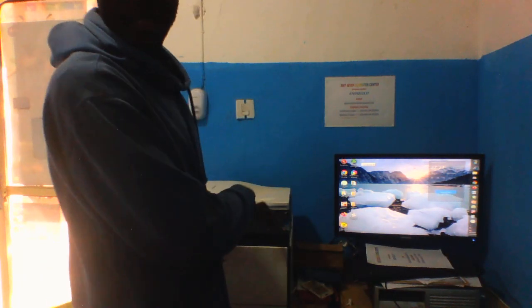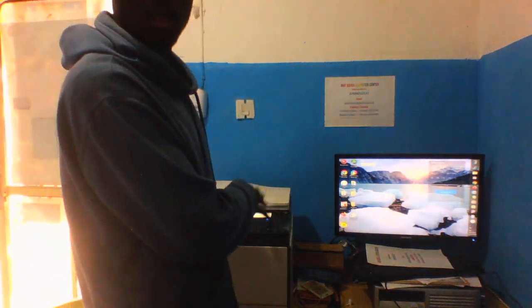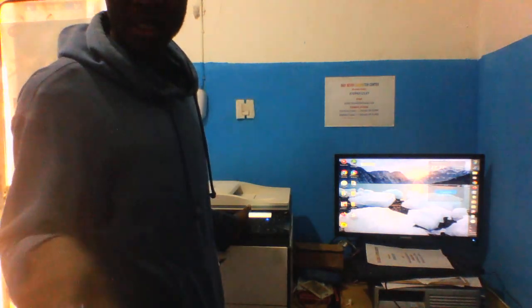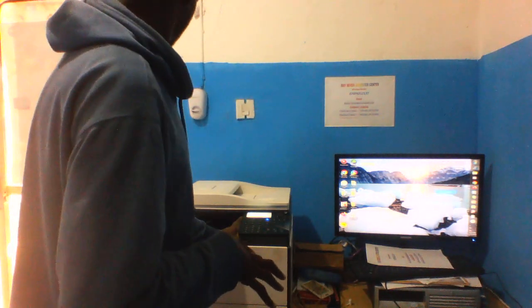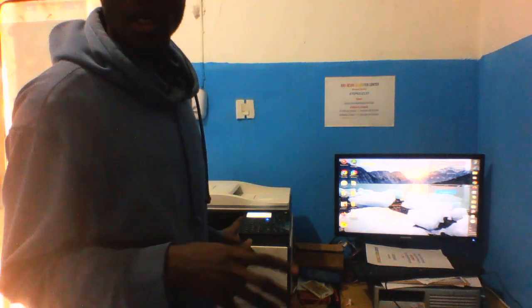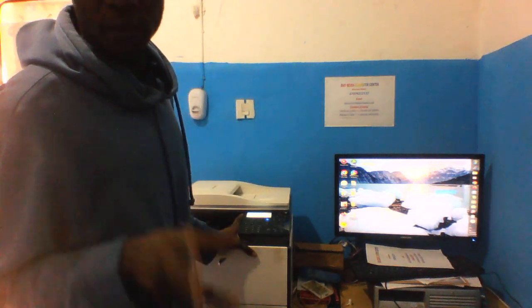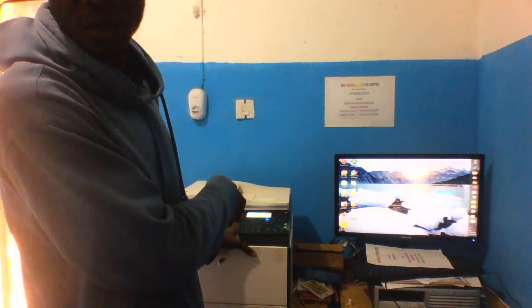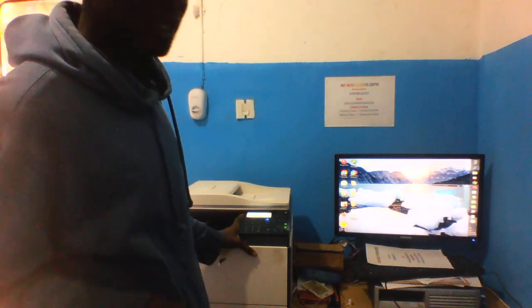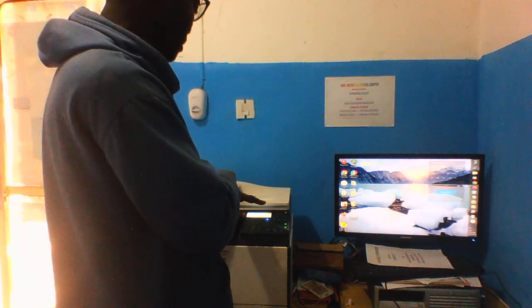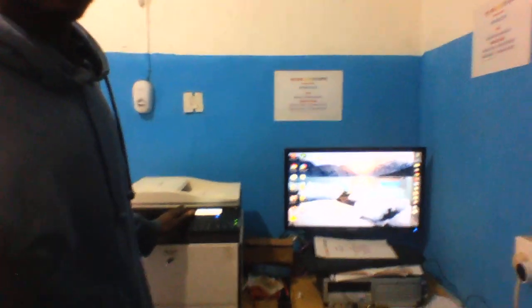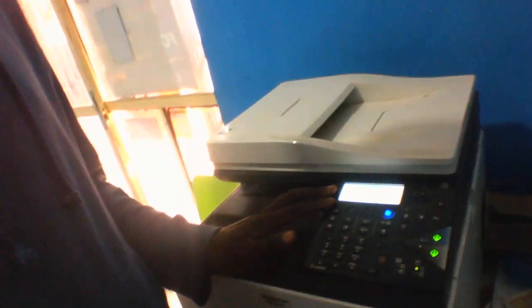So my system is adjusting the color settings automatically by itself. The kind of printer I'm using is a 3-in-1 printer. I do scanning, I do photocopy, and I do printing in black and white. Now that my system is ready, you can see my printer is ready. Everything is ready, and it shows the sign.